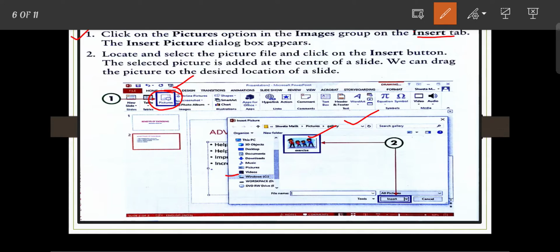After clicking this picture, you need to click on the insert option. Your picture will be inserted in your PowerPoint presentation. So these are the basic and simple steps to insert a picture. First of all, you need to click on the insert tab, then click on the picture option, then an insert picture dialog box will appear in front of your window. Next, locate and select your picture file and click on the insert option. Your picture gets inserted in the PowerPoint presentation.